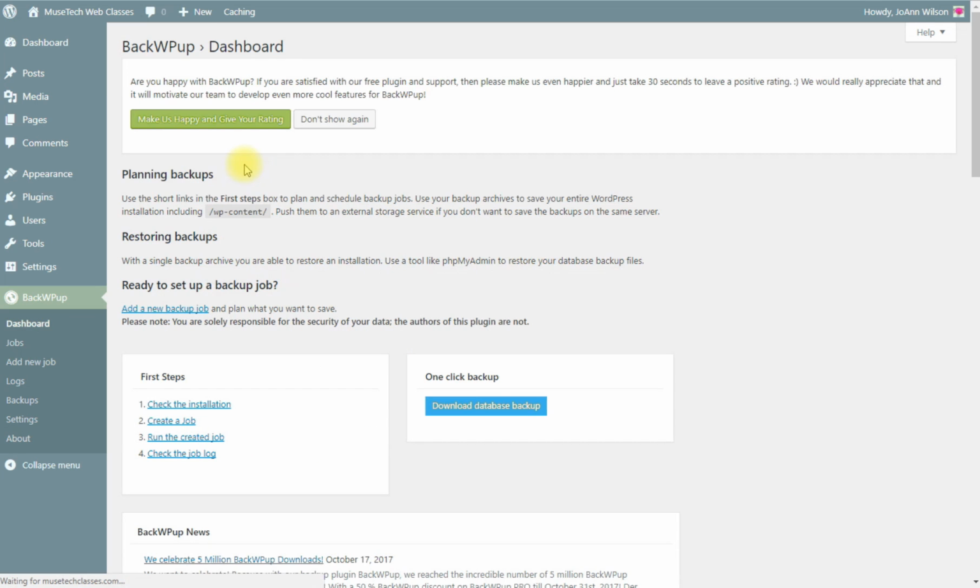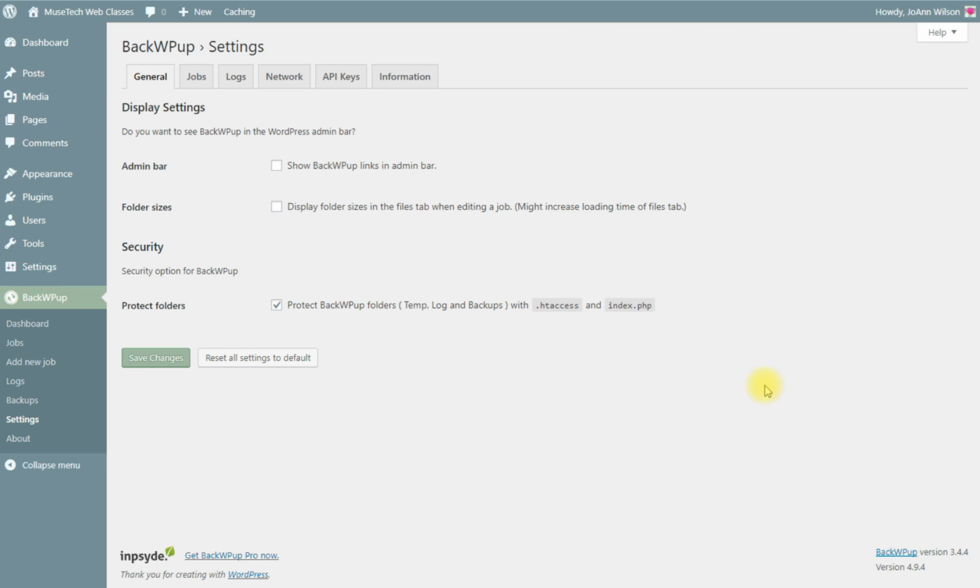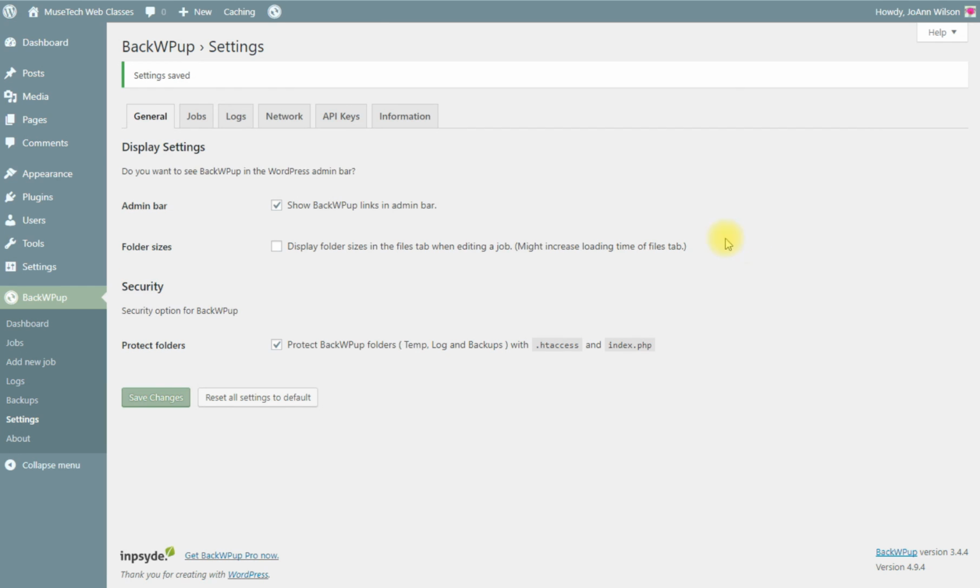If you go to the dashboard, you have an option right here to download database backup. It's a one-click option. That's a nice option to have. There are a couple of settings over here in settings. Let's go look at this. This lets you add a link to your admin bar up here. Let's go ahead and check that if you would like to. I'm going to add it just to show you what that looks like. There you go. There it is.